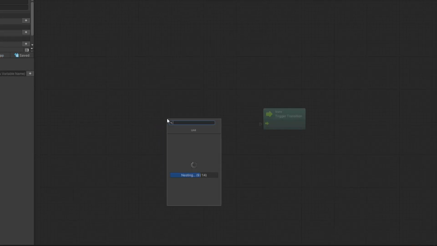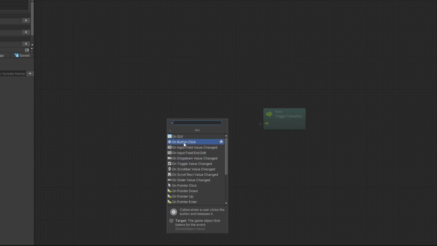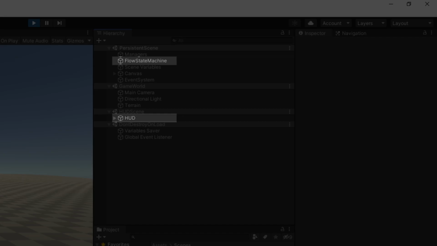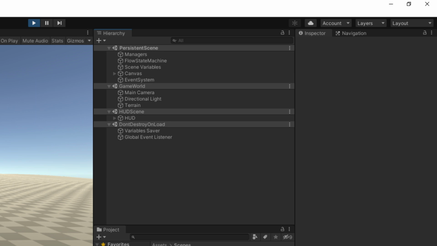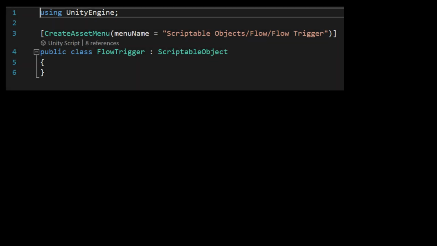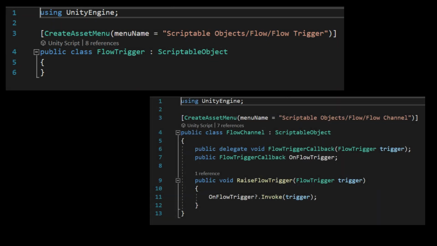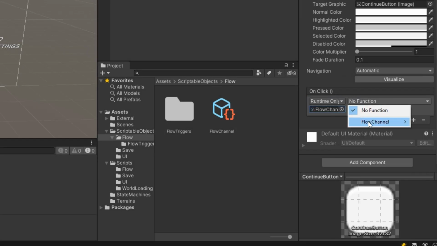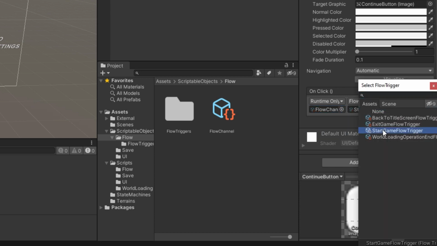The second case I'll be handling is when the player clicks on specific buttons. For example, to access the game world after selecting a save to load. Normally, we could use another event that Bolt provides to detect when a button is clicked. However, the UI being in another scene than the state machine, I ended up having to go for another solution. The solution I went for was to implement some scriptable objects called flow triggers and a flow event channel to notify when each flow trigger is raised. That way, I can simply plug the raise flow trigger function directly from the buttons on click unity event.